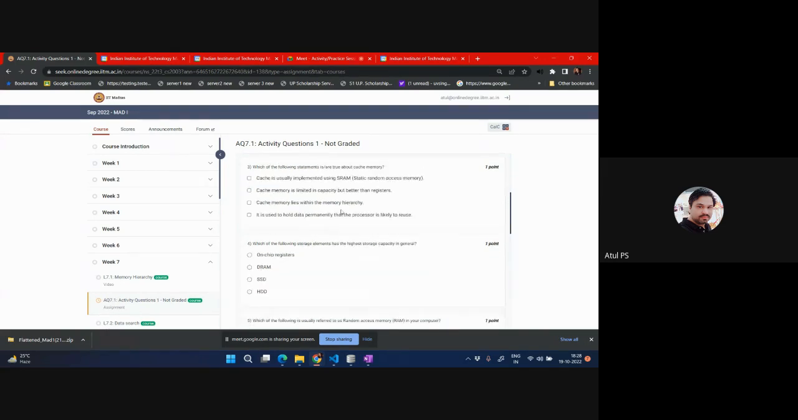Now third one is, which of the following statement is true about cache memory? Cache is usually implemented using SRAM, static random access memory. So is this correct? Yes, sir. Okay. Yes. So cache memory is limited in capacity but better than register. This is correct.